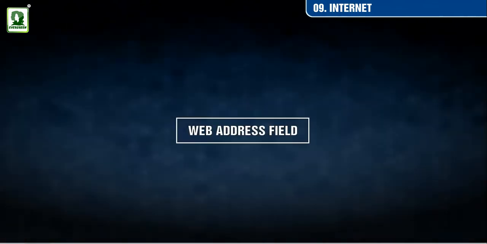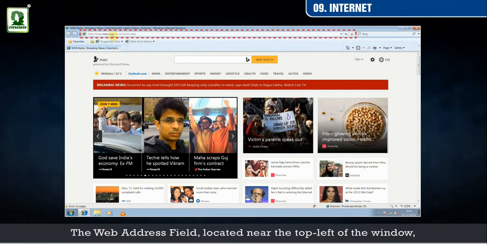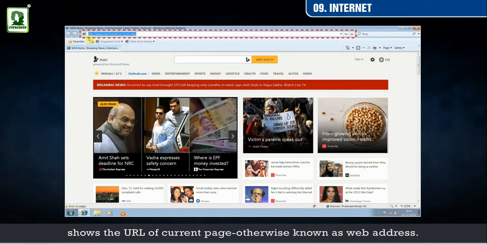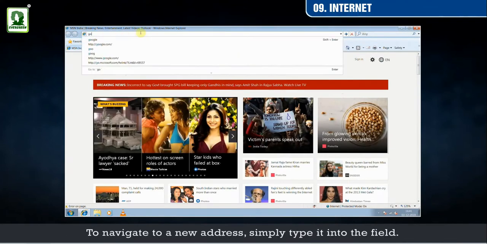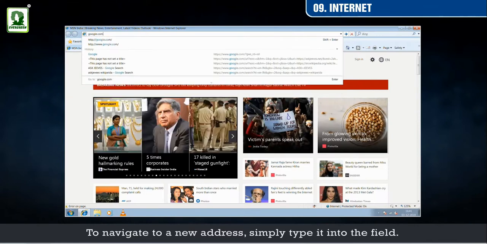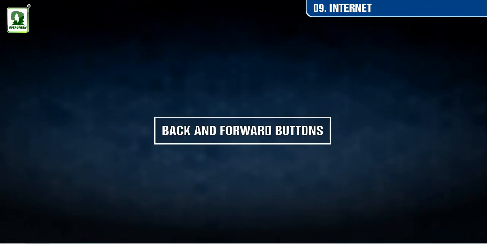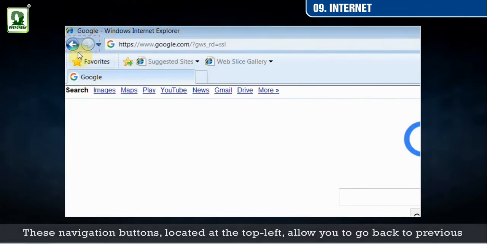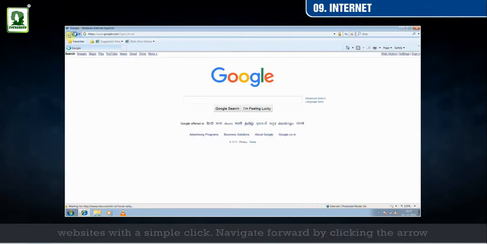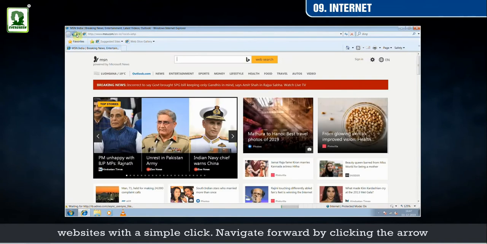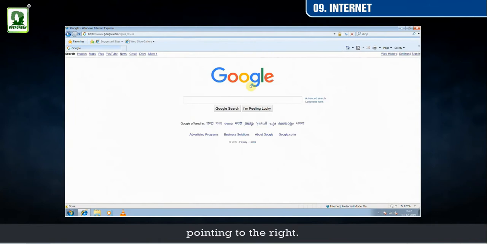Web address field. The web address field, located near the top left of the window, shows the URL of the current page, otherwise known as web address. To navigate to a new address, simply type it into the field. Back and forward buttons. These navigation buttons, located at the top left, allow you to go back to previous websites with a simple click. Navigate forward by clicking the arrow pointing to the right.